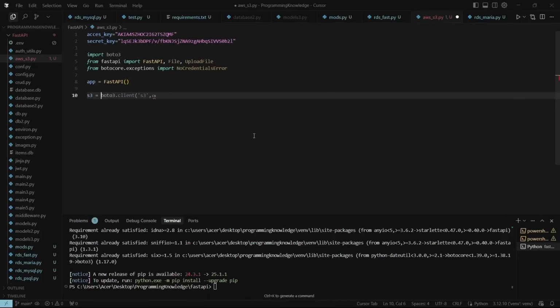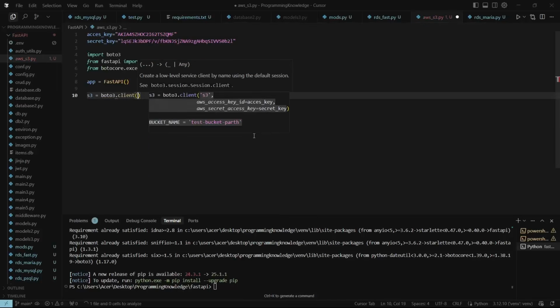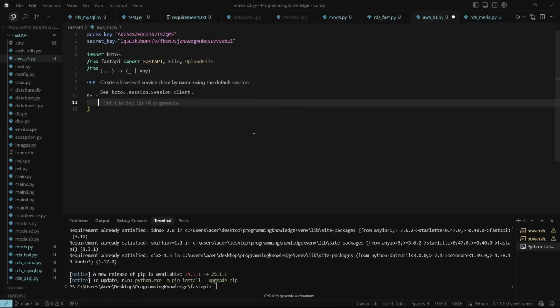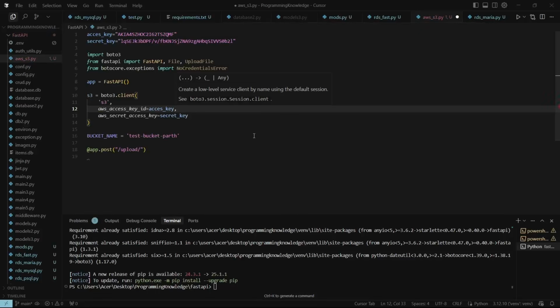Then moving forward, we can create an app instance of FastAPI, and then now I can create a Boto3 client. How to create a Boto3 client is very simple. Just write boto3.client, and then you're going to write your configuration right here. So I'm going to create a client for S3, and then I'm going to pass in some other parameters like aws_access_key_id, which is the access key, and then the aws_secret_access_key, which is the secret key. Perfect.